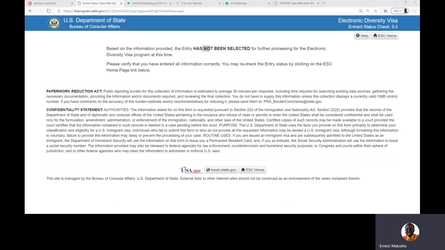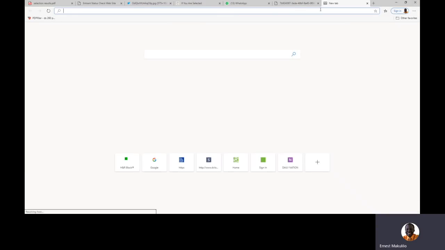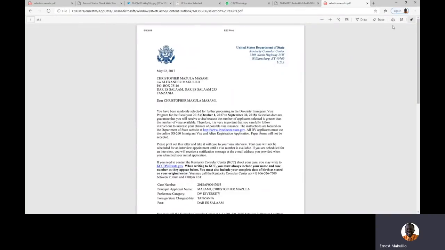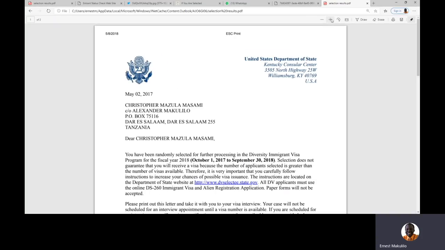And what is the next step? I usually tell people you will see a letter. You'll be given a PDF letter, and I'm going to show you that PDF letter. This is the letter you'll see if you have won the green card lottery. I'm giving you the sample of my nephew who won the green card lottery for the year 2017. He came to the United States in the year 2018.